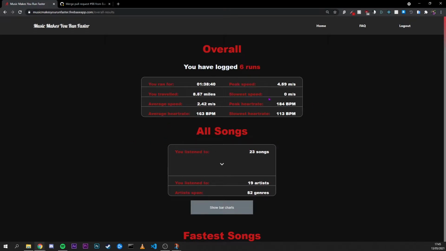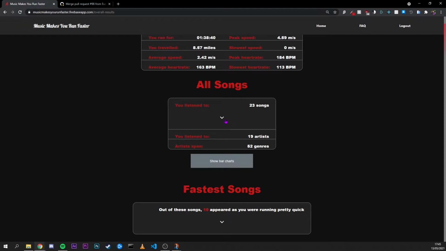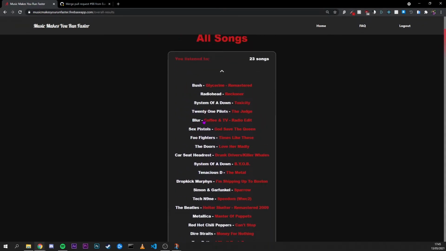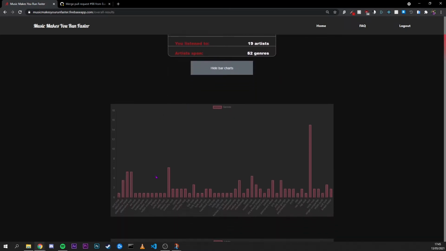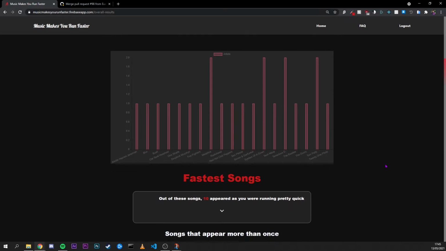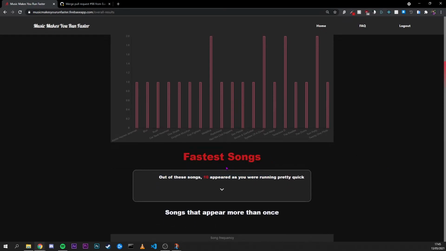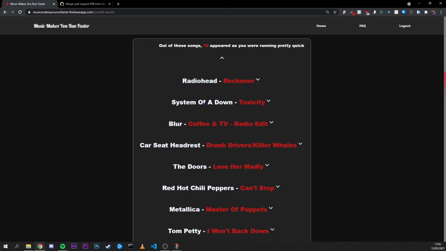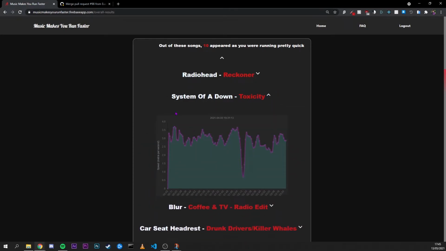So yeah, you get the basic data from Fitbit once again, and then you get a list of all the songs you listen to across all the runs that you've logged. And once again, you can plot this in these bar charts if you choose. Then it's going to give you a list of all the fastest songs that are picked out as you were running, and then you can once again expand this to view your speed, second by second for this particular song.